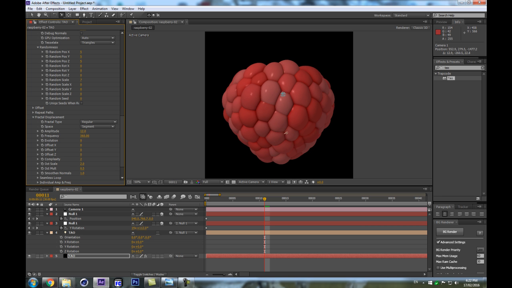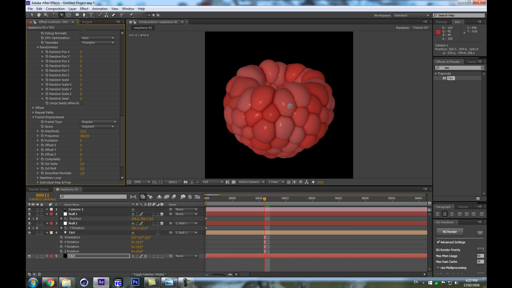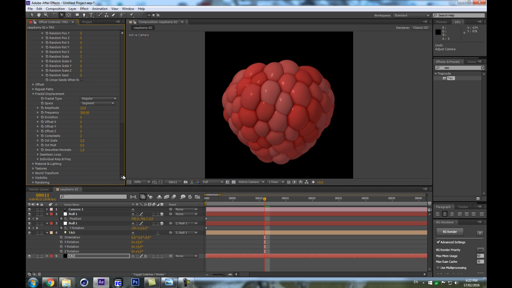Yeah, and now we can reduce that a little bit. So just a little amount, a little bit of distortion to these can make it so that we have a little bit more variation, and it looks a little bit less computer generated.